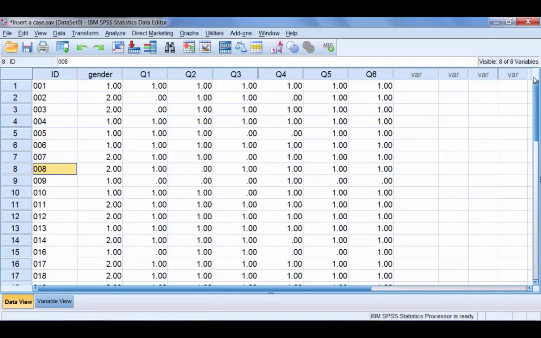In this video, we'll take a look at how to insert cases into SPSS. So here in this data file, notice I have the following variables. I have an ID variable, then I have gender, and then there's 6 different variables that are labeled Q1 through Q6 respectively. We could think of these as, say, questions on an exam where 1 is correct and 0 is incorrect.